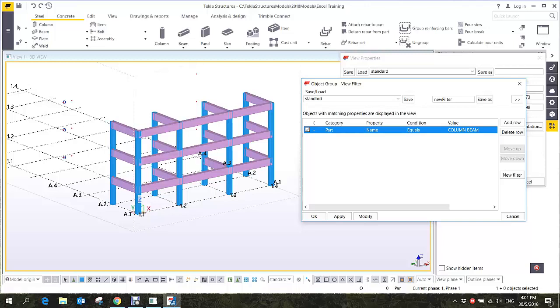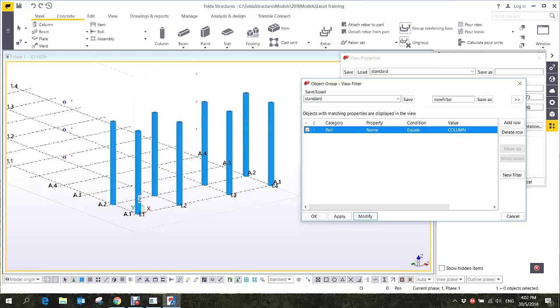Alright, so that's how you create the two filter. But now, since we're going to create our own filtering, you must put that one by one. Let's say column. Here, if the part name is equal to column, and then for the name, you can put Excel, or let's say Excel underscore column, and then save.